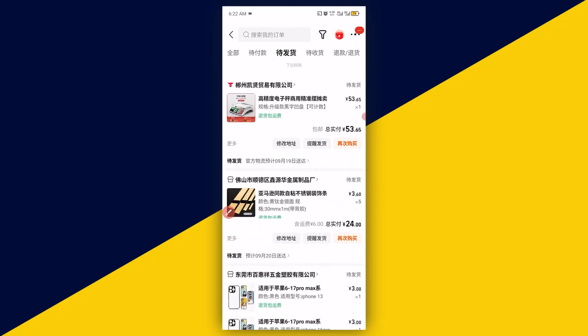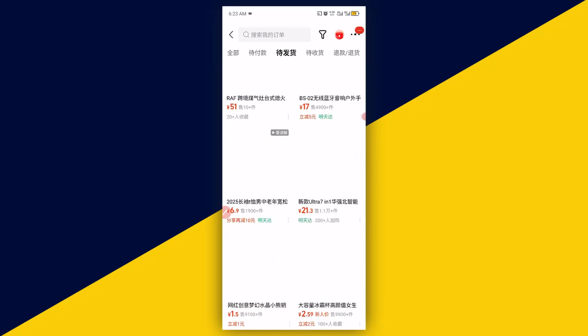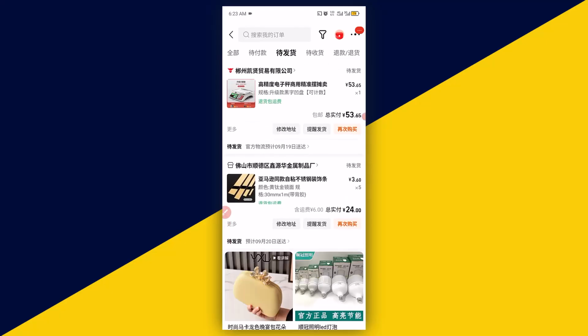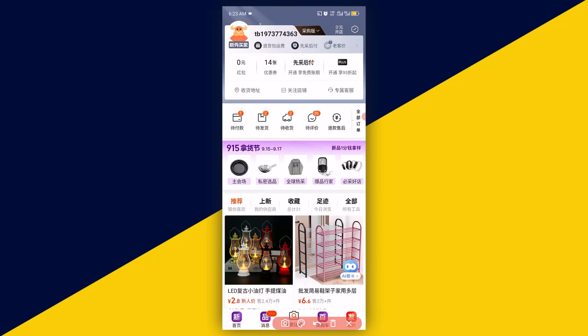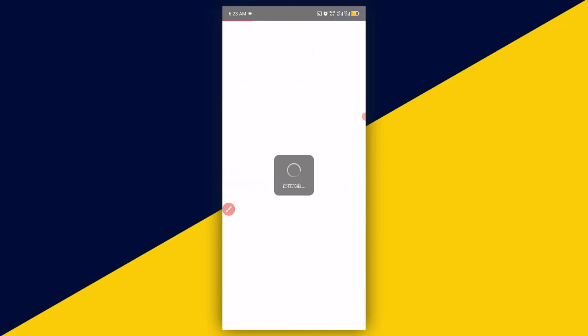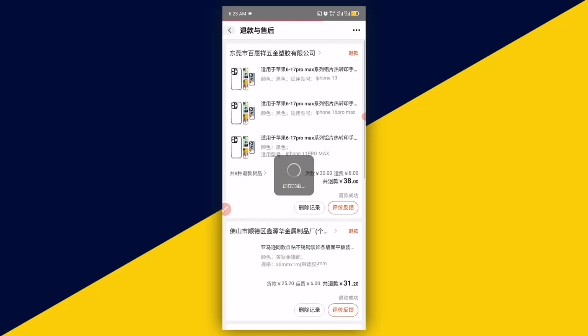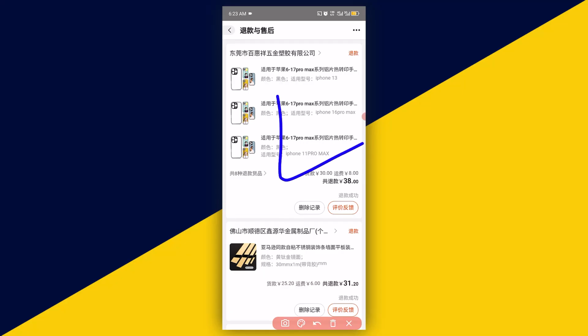By the time I refresh the page, the product will no longer be found right here, just like what you see. Click on here to go back to your profile. Go ahead and track the progress of your refund. Then the product is going to be found right here.